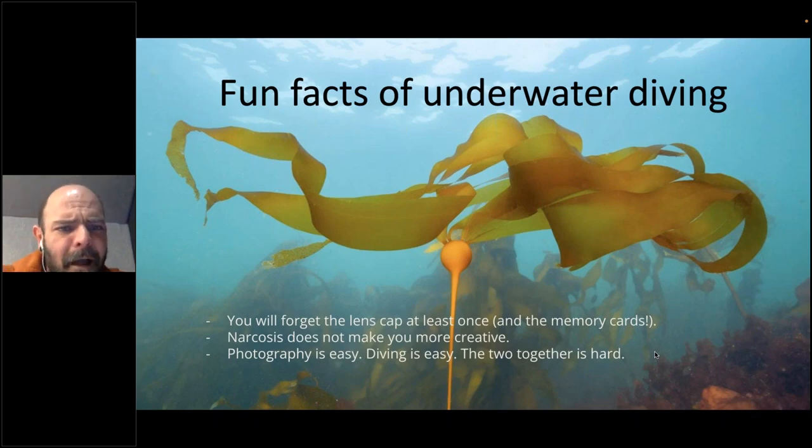So, it's a lot to be on top of, a lot of skills that you have to be confident in, and a lot of small details. And there's a lot of stuff that can go wrong. For example, every underwater photographer, at least once in their life, will forget the lens cap on the camera.